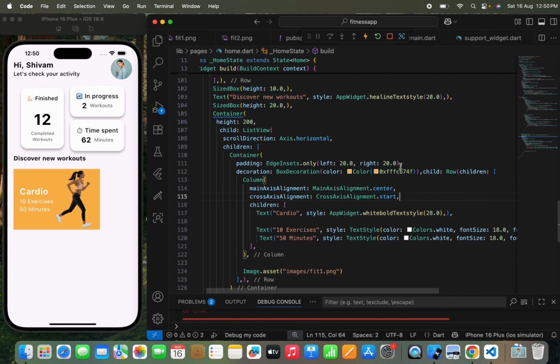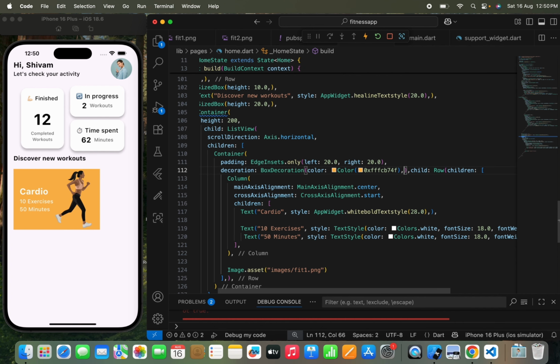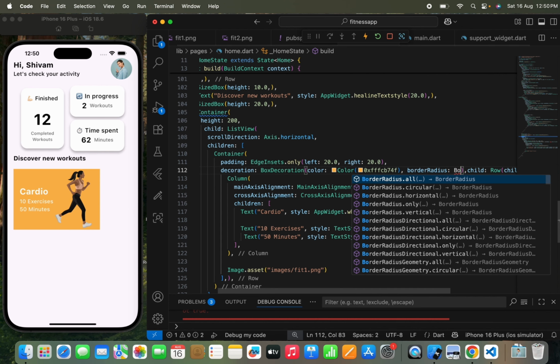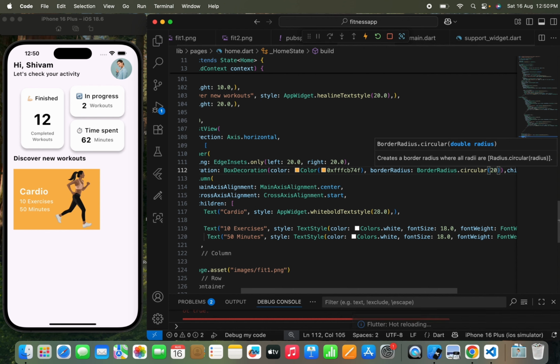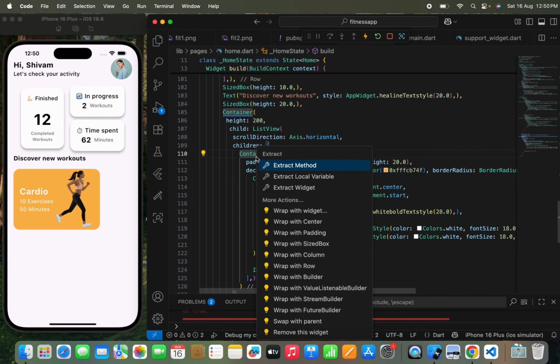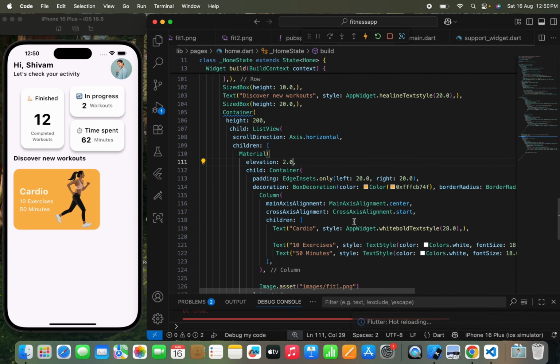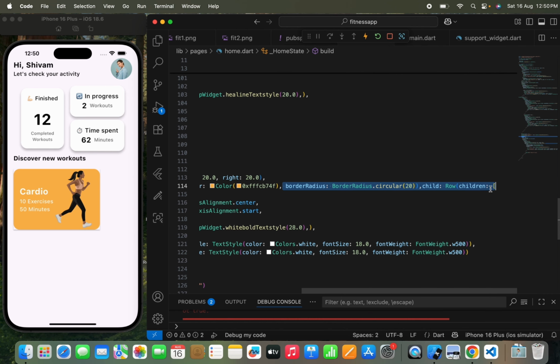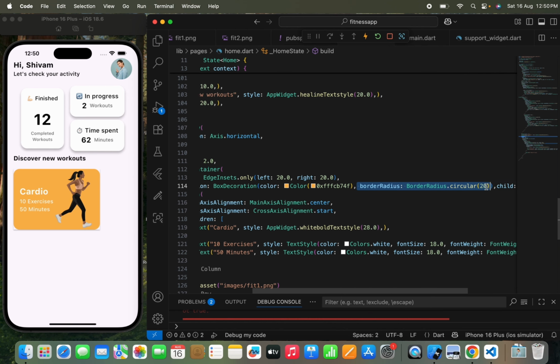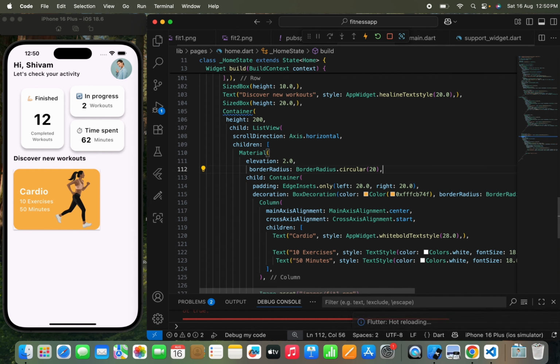I need to just provide the border radius as well, so I need to just pass border radius. We'll pass BorderRadius.circular, and we'll pass like 20, yeah, something like this. So this is what you can see, that this is a cardio exercise that has been shown over here. If you want, you can pass the elevation as well, just so that it will look good. Material elevation, you can keep it up to 2.0, and you can pass the border radius directly. So I need to copy this border radius and directly paste it over here, yeah. So this is what you can see. We have passed the elevation 3.0, which will be enough, yeah.